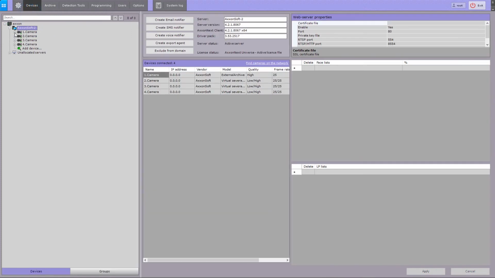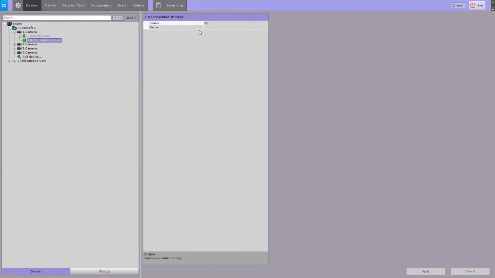Data replication from embedded storage is meant to systematically copy video from IP camera memory cards to a local archive. Activate the embedded storage in its settings. It will then be available in the selected video archive settings. Then go to the Archive tab.